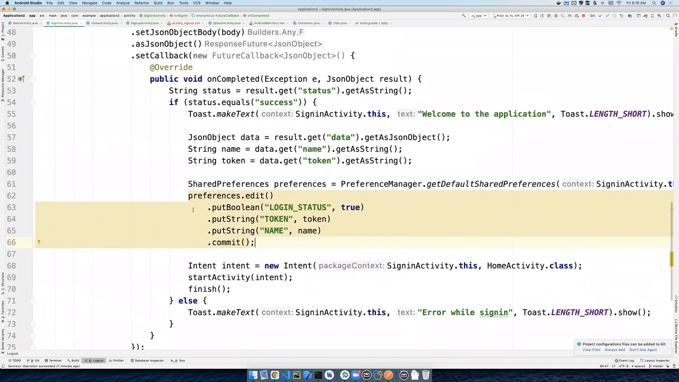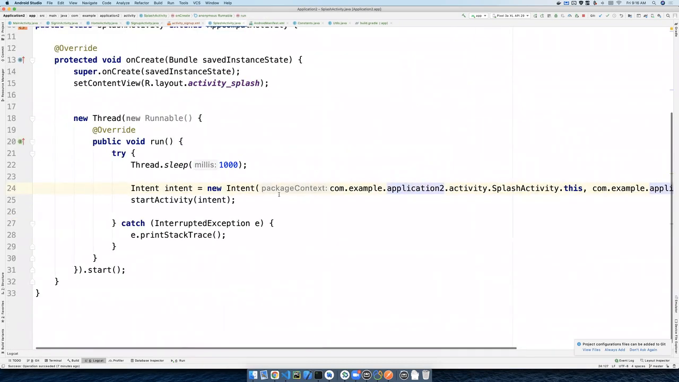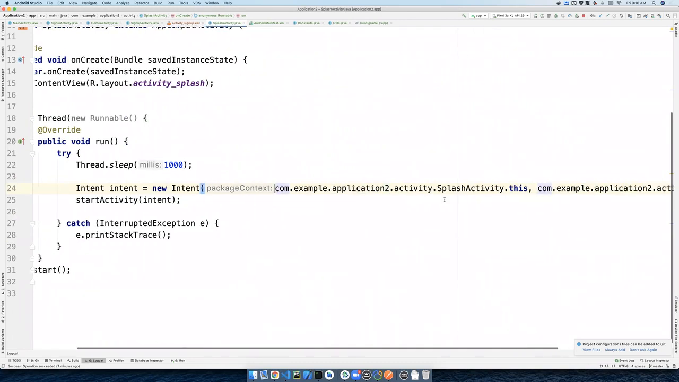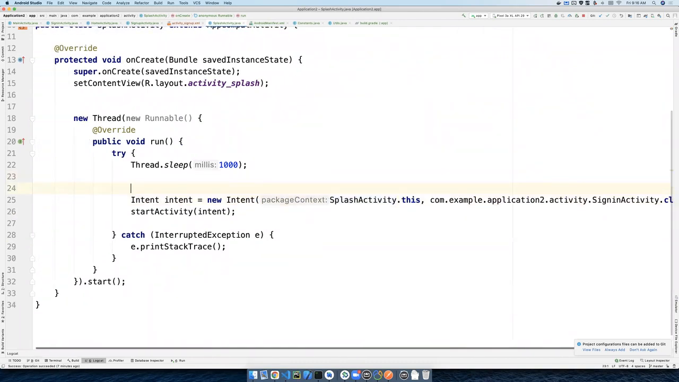This is the way we will do it. Now, if you have added that login status is equal to true, then why not go to splash activity and make it automatic? In a sense, I don't need that actually. We can check that here.